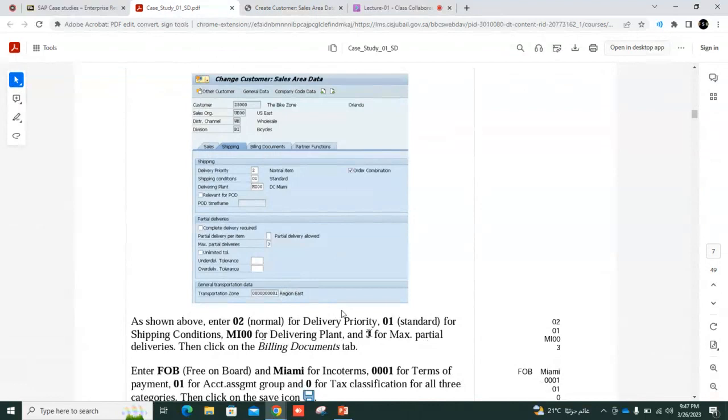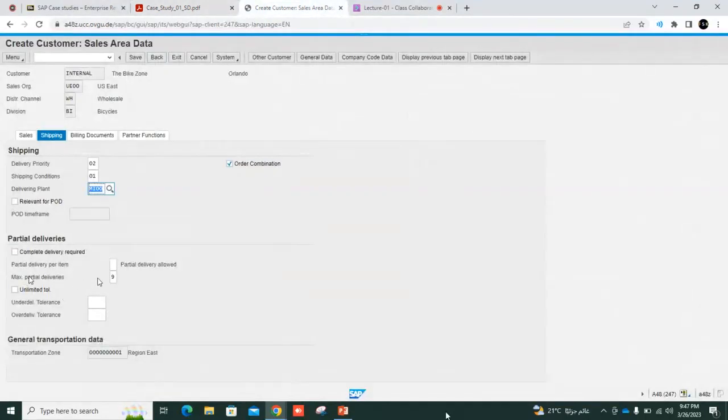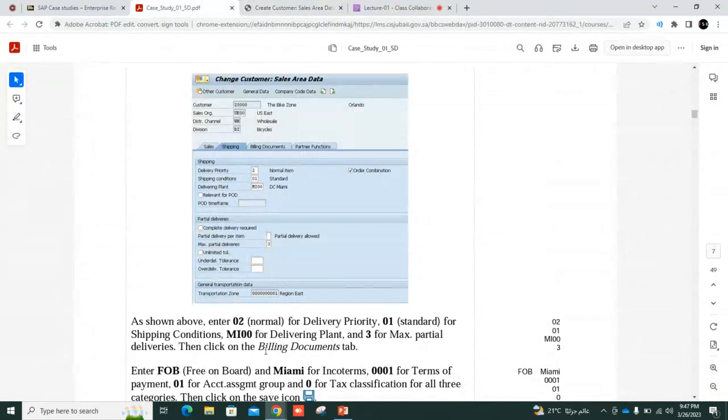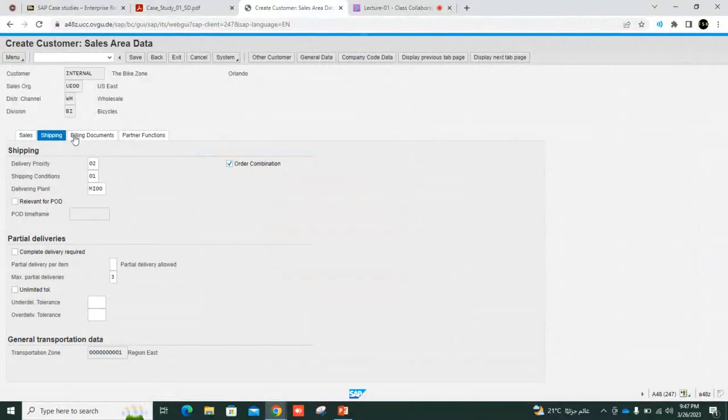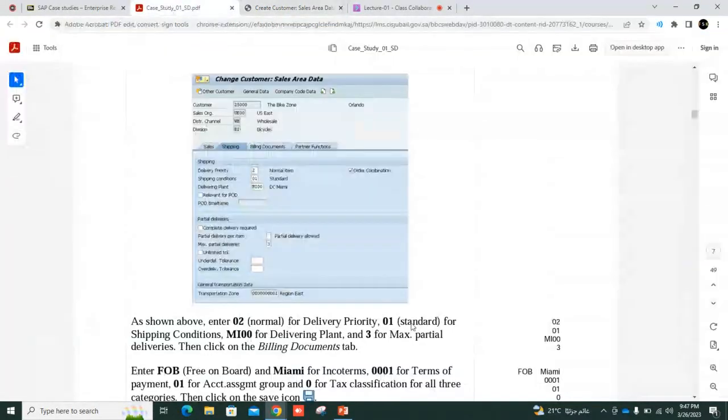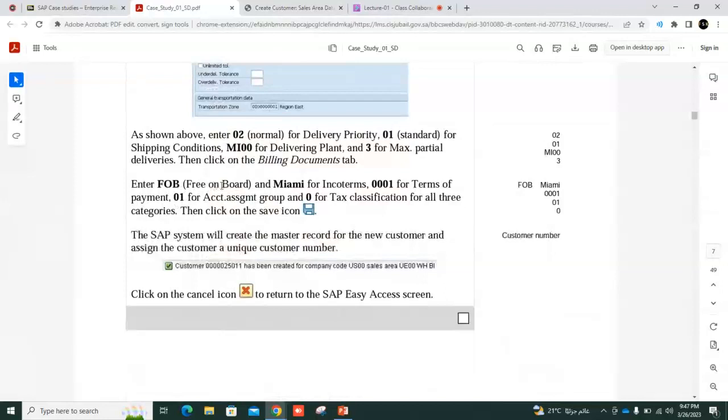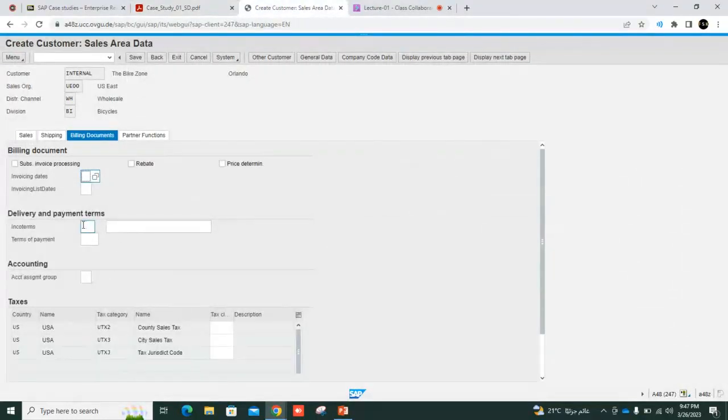And 3 for max partial deliveries. Here it is 9, so make it 3 only. Then click on the billing documents tab. The next here, enter FOB, free on board, and Miami for Incoterms. FOB and Miami.